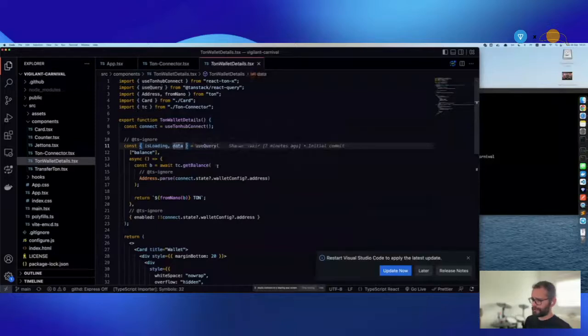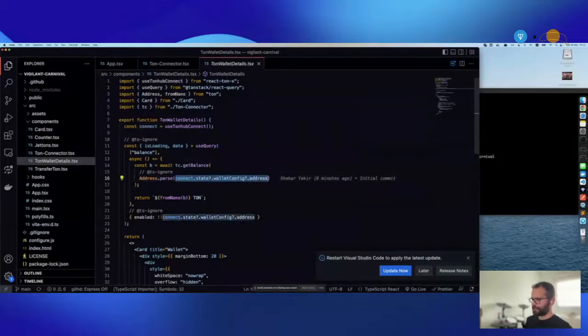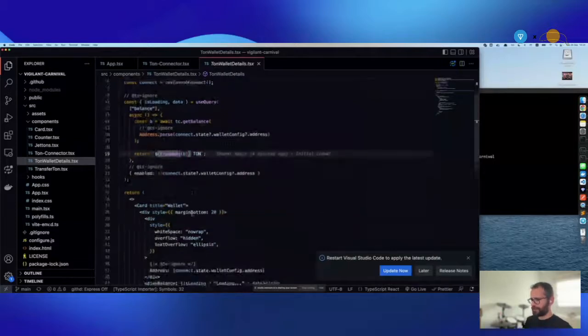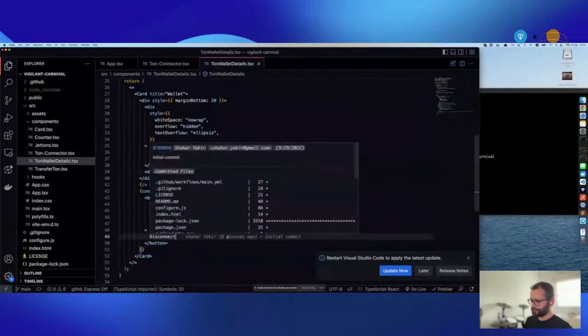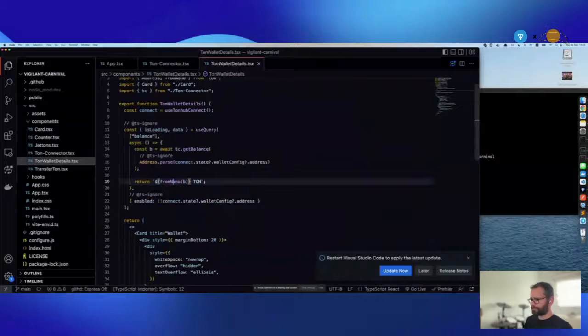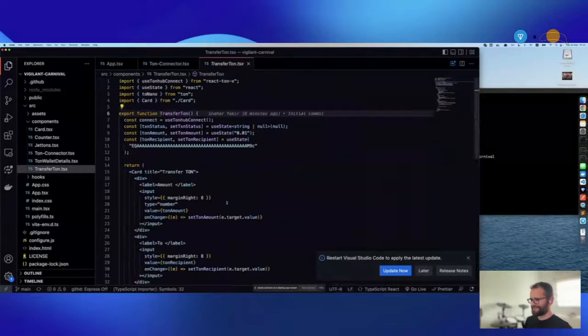TC stands for the TON client. We ask it for a certain address. The address that we're asking about is the connected address. We're using the connect object from React TonX, which may contain the wallet address. And we're getting the balance here, and if we do, we return it. This part only renders the address, the balance, and the disconnect button. Fairly simple for now. This gets complex as we dive in.